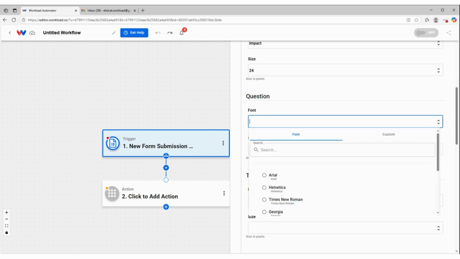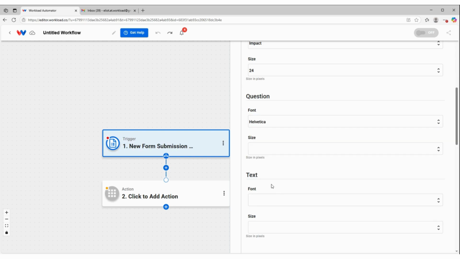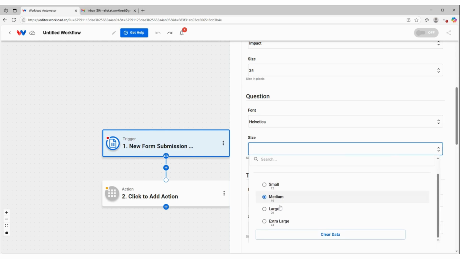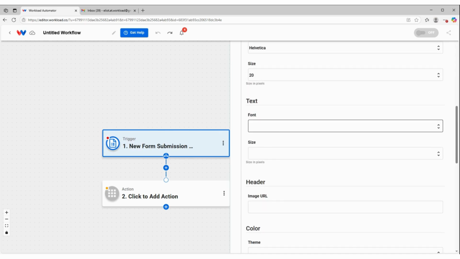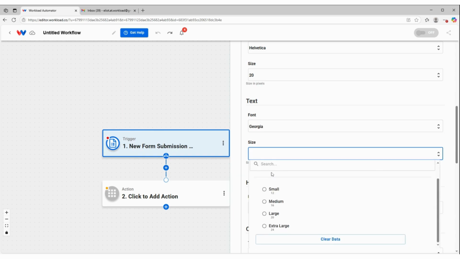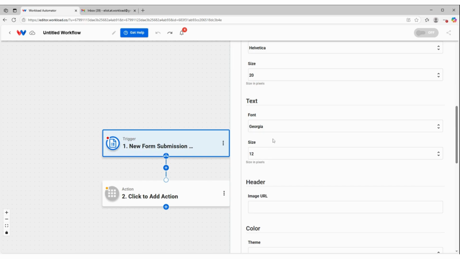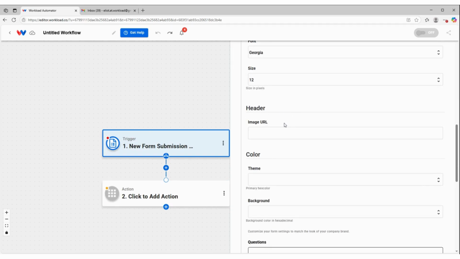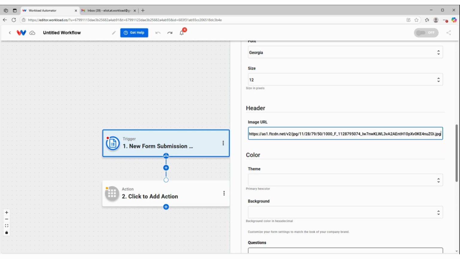For our questions, we'll use Helvetica, and we'll use our large size font. And for our responses, we'll use Georgia and our small size font. For our header image, this could be the URL of an image you have of your company's logo, or whatever image you want to have at the top of your form. I'm going to paste in a surprise that you'll see once we publish our form.